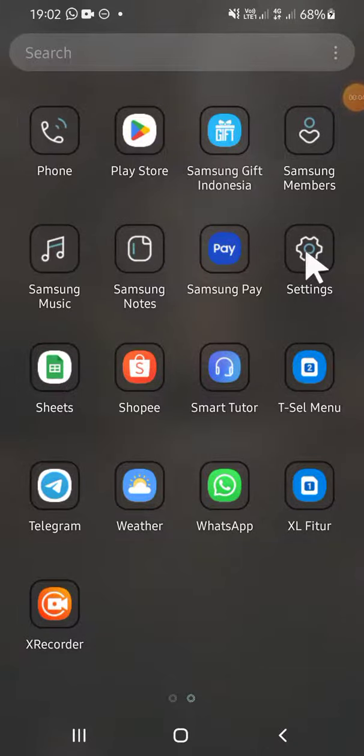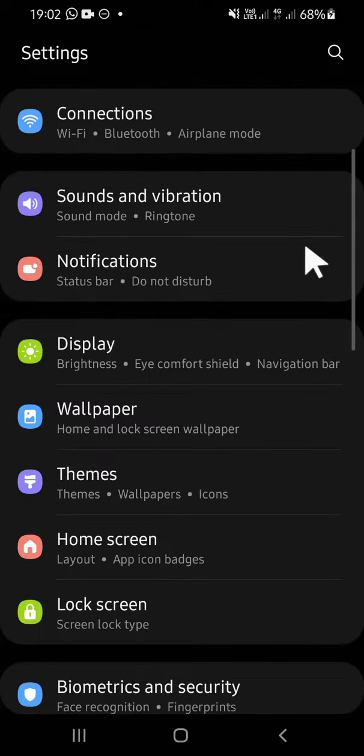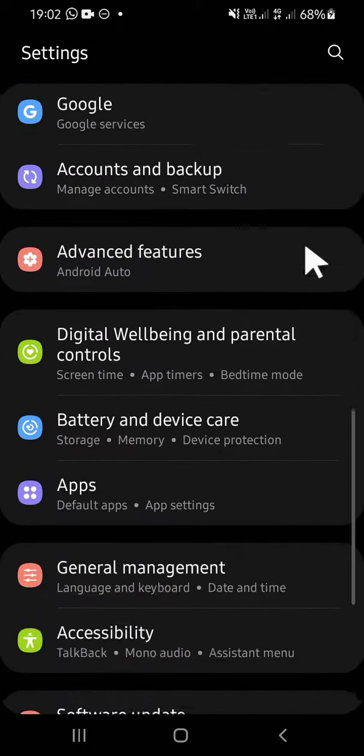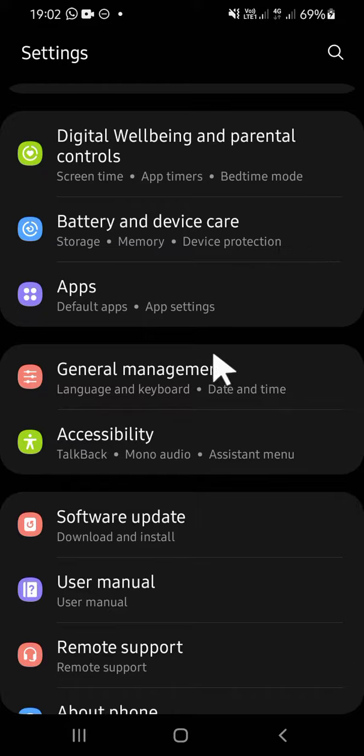In today's video, I'll be showing you how to type in another language on Android keyboard. Alright guys, first of all, open your settings application on your Android phone. And then you're going to scroll down until you find the management or general management setting, this one. Tap on the general management.